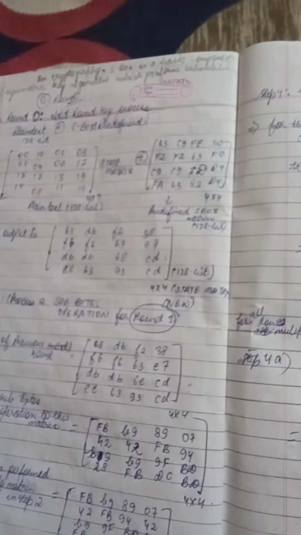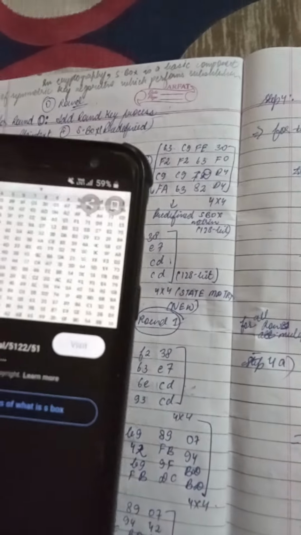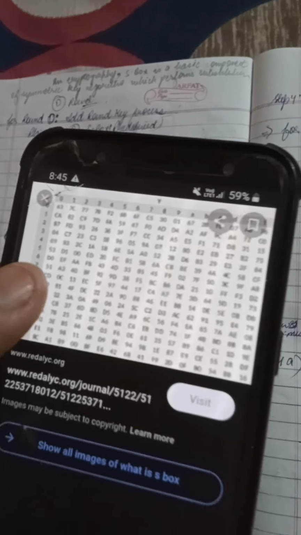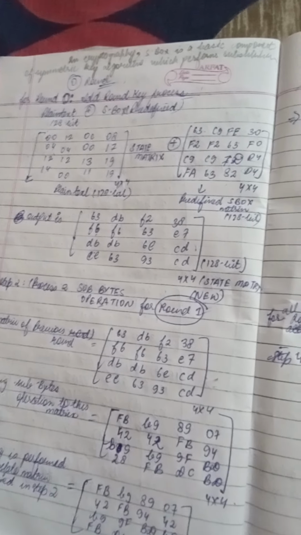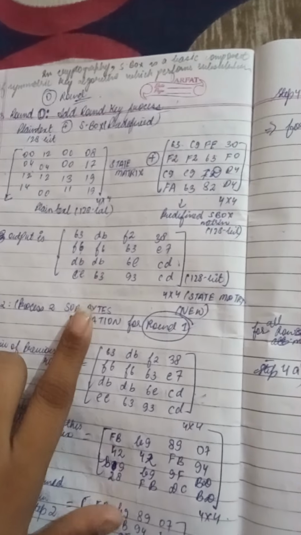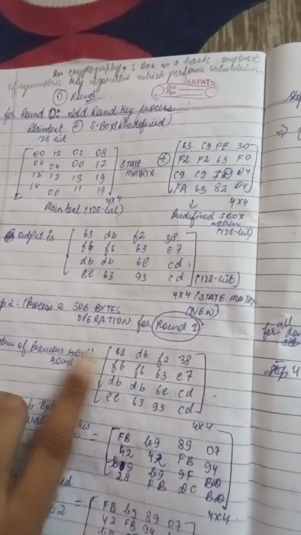So F8... FB it is lying, FB. 63 becomes FB. In the phone it is not visible so much, so I am unable to show.